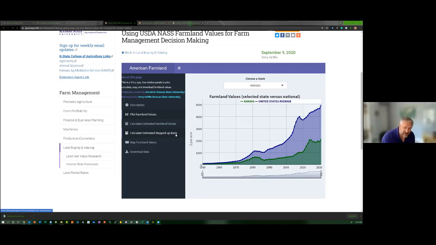It just didn't go back that far, but we are going to add that to this particular tool. And we have a working version, but we just have not released it yet. We want to make sure that it is 100% accurate first.